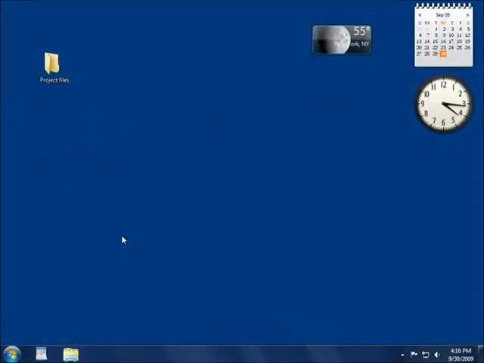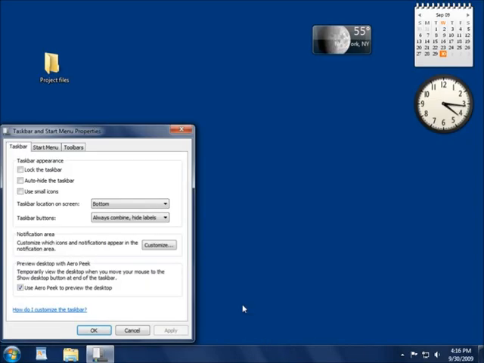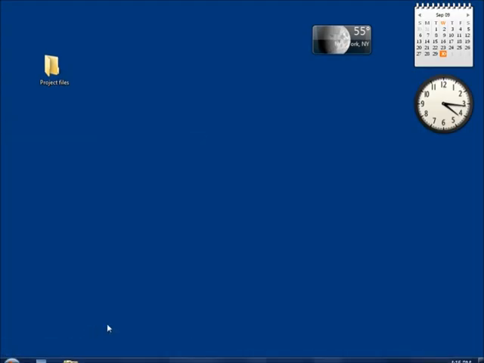The taskbar is usually located at the bottom of the desktop. You can hide it to create more space. Just right-click it and then click Properties. Under Taskbar Appearance, select the Auto Hide the Taskbar checkbox, click OK, and it's hidden.